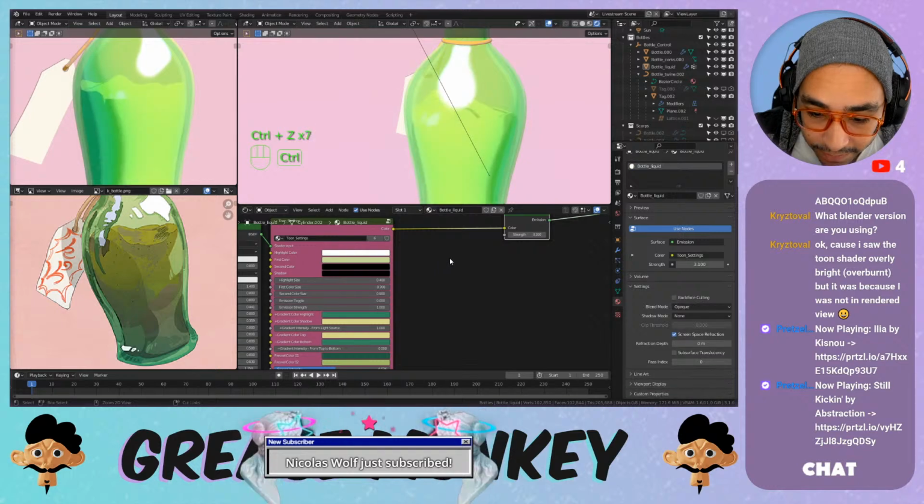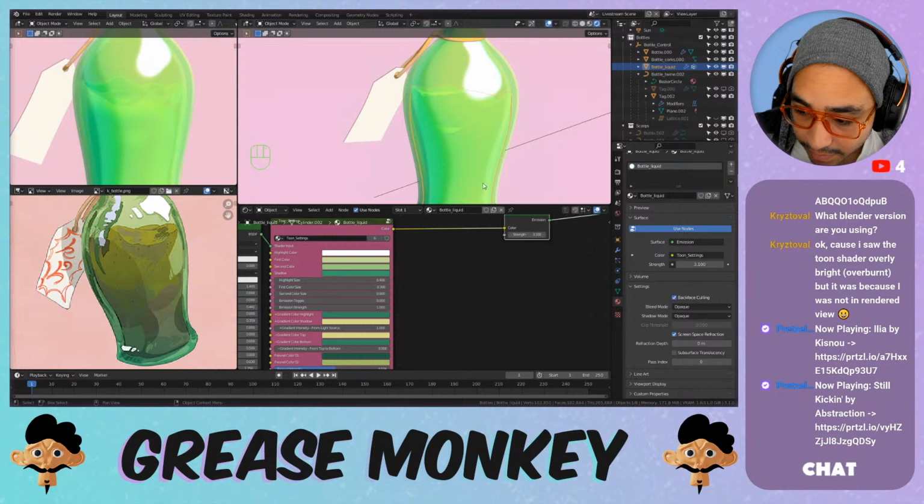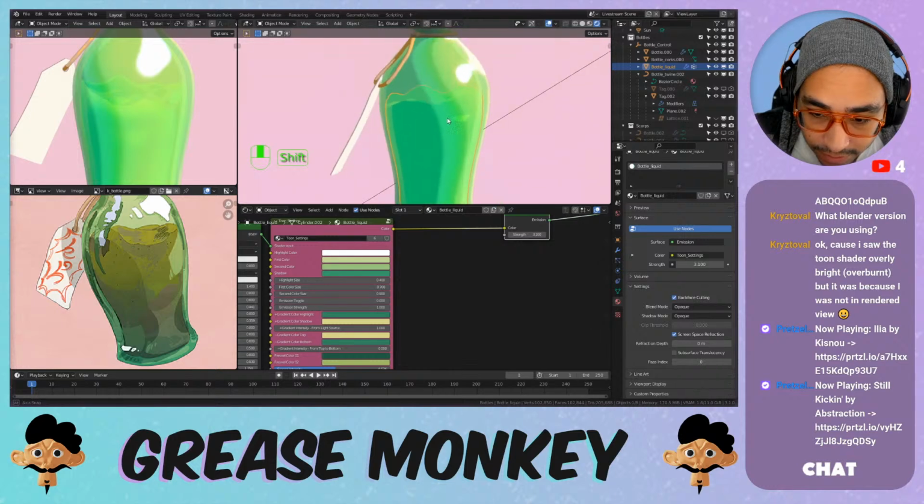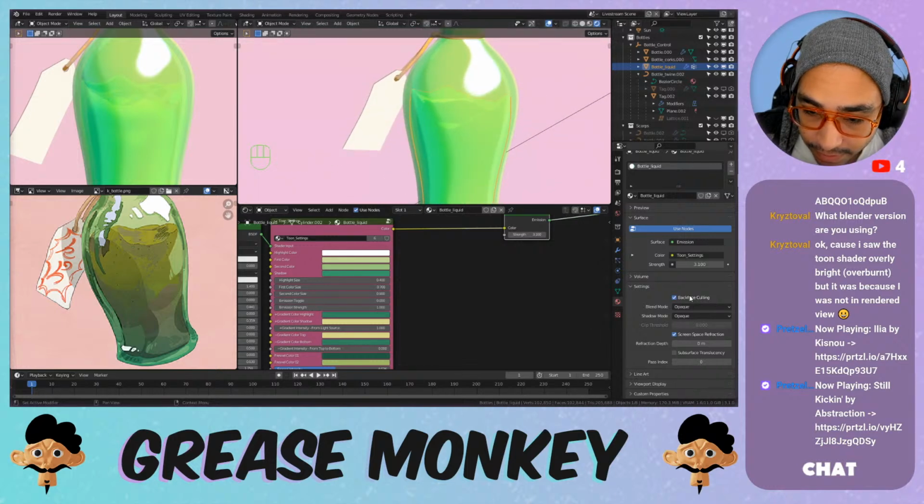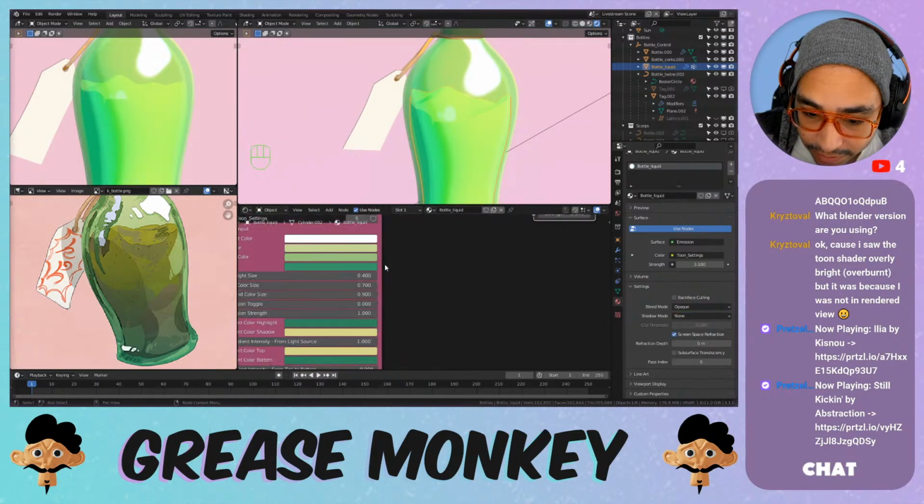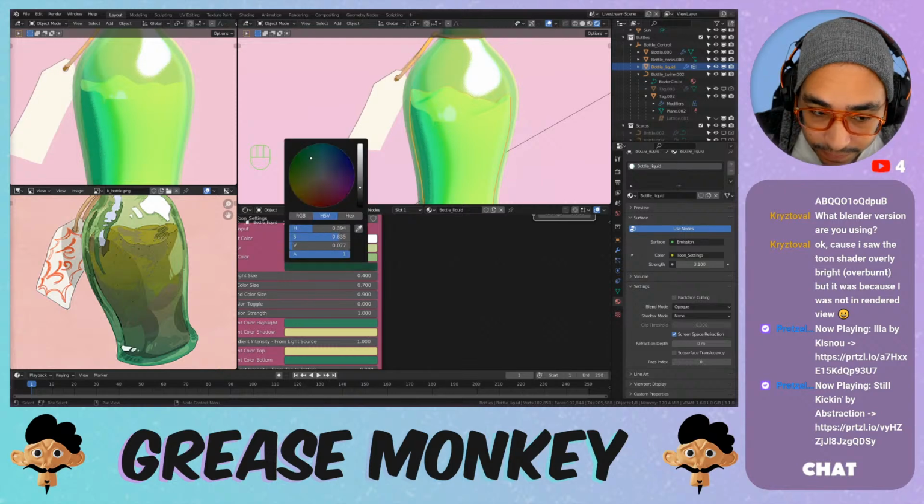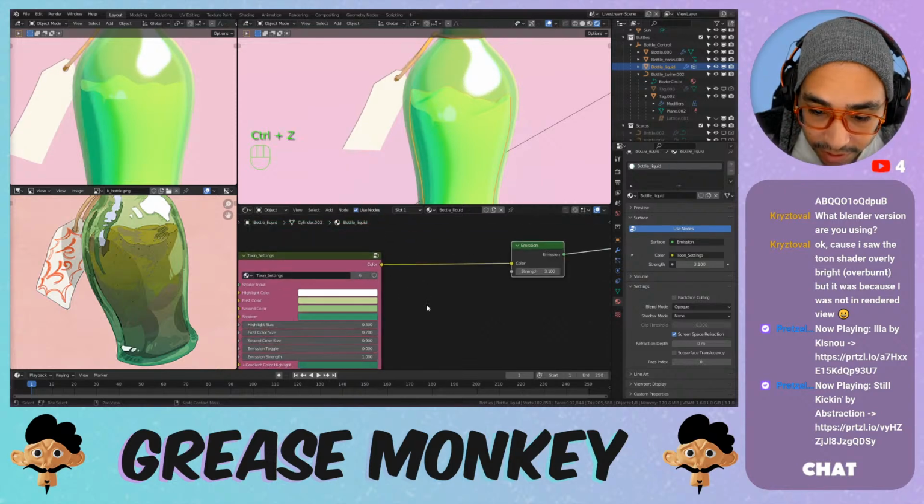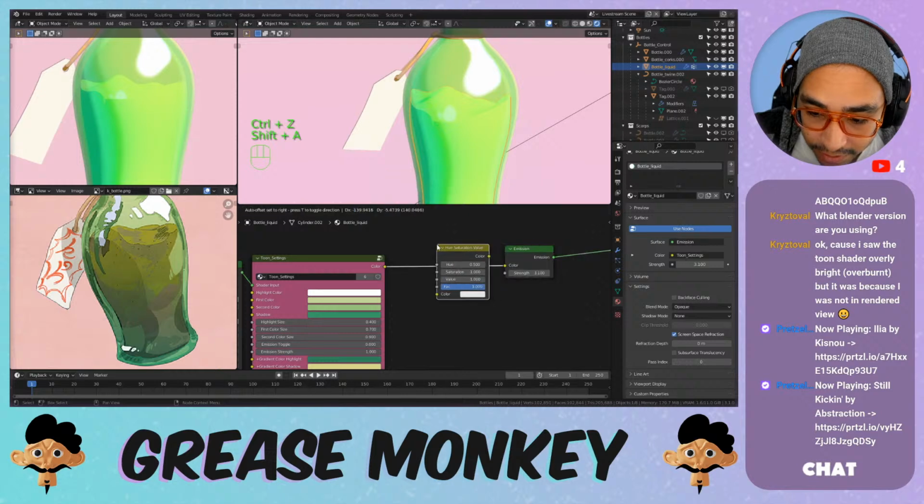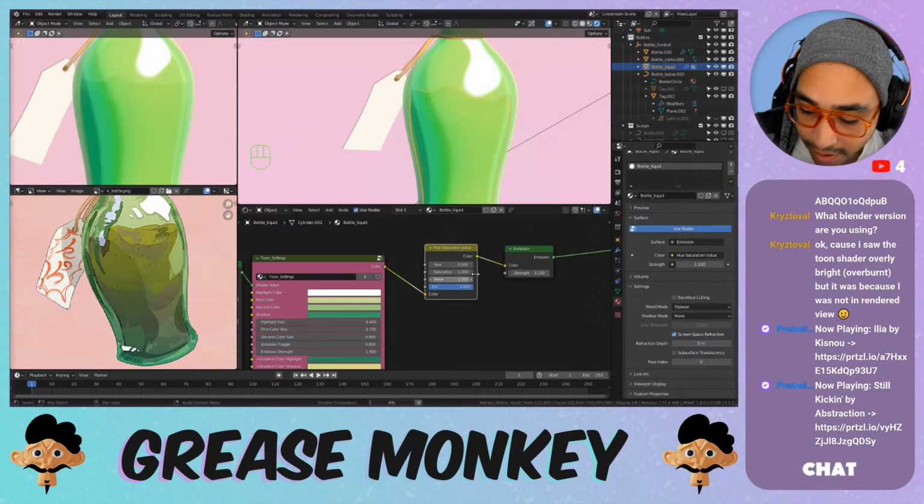Alright, let me go back. Make sure it has the same colors, and just take off backface culling. Take off shadows, and just make everything darker. So I'm going to add in a color here. Hue saturation. Color hue saturation. Just bring down the value of everything to see if this helps. Maybe even change the color of it too.